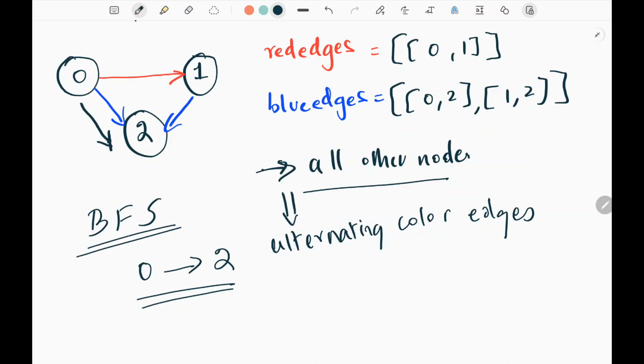And there is also another path to reach 2 from 0. That is 0 to 1 and then 1 to 2. But I would have already visited 2. I will keep track of the visited nodes, so I will not visit this edge. Since I would have already visited, I will not visit this particular edge.